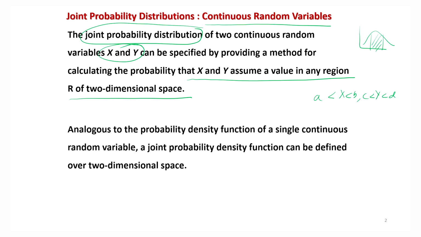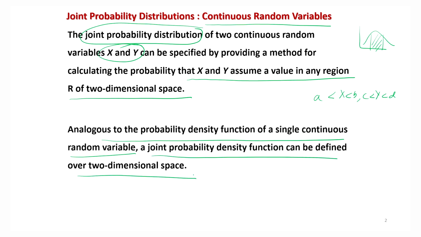Analogous to the definition of the probability density function for a single continuous random variable, we can also extend and define the joint probability density function over the two-dimensional space.